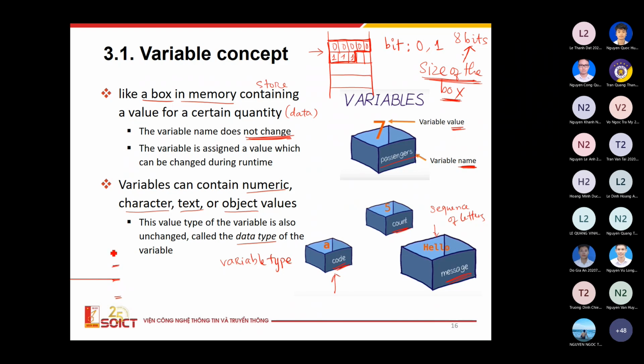Okay, so from this slide only, you have to remember 3 things about the variable. Firstly, each variable will have a name. Okay. Secondly, the size of the box, and third, the value in the box, or the value of the box. These are 3 very important things about a variable.